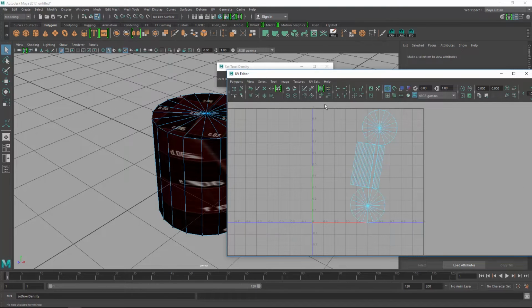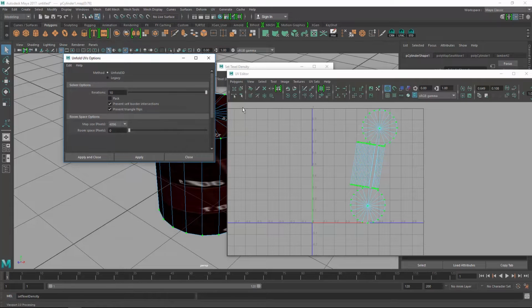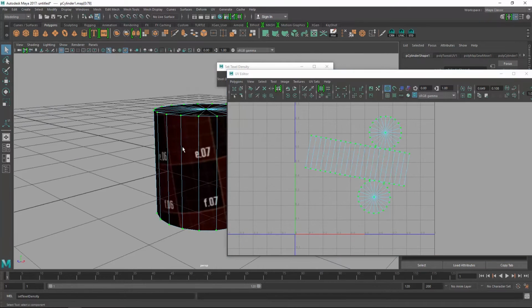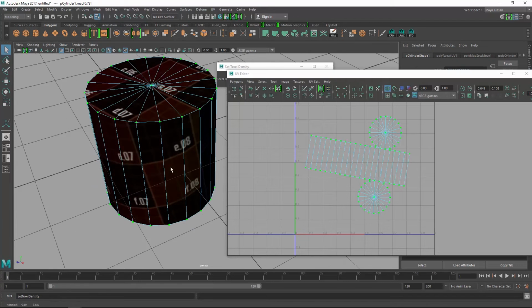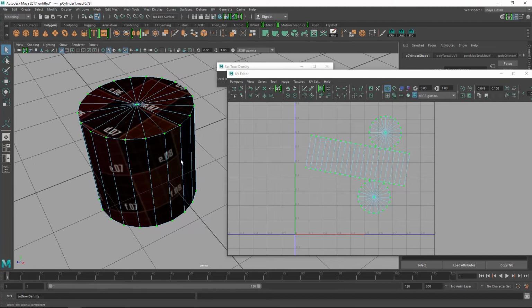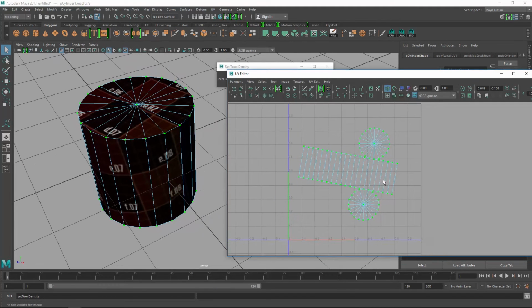And grab all these UVs. Then, if you go to the options on this, you're going to want to make sure that it's Unfold 3D and not Legacy. Go ahead and hit Apply and Close. And now you can see this is much more even. The squares on top and the squares on the side are the same size, which is exactly what you want when unfolding UVs.